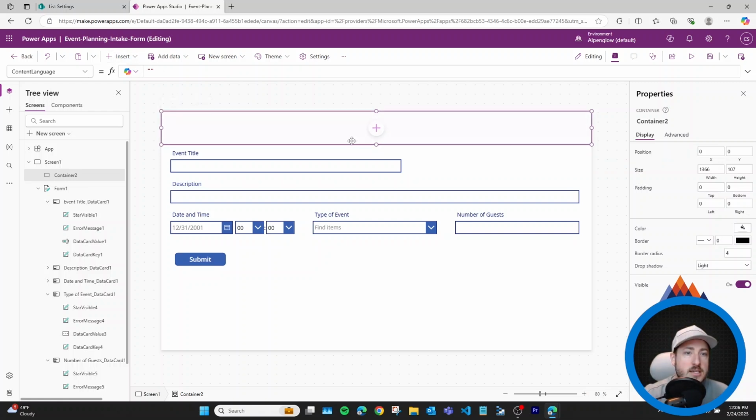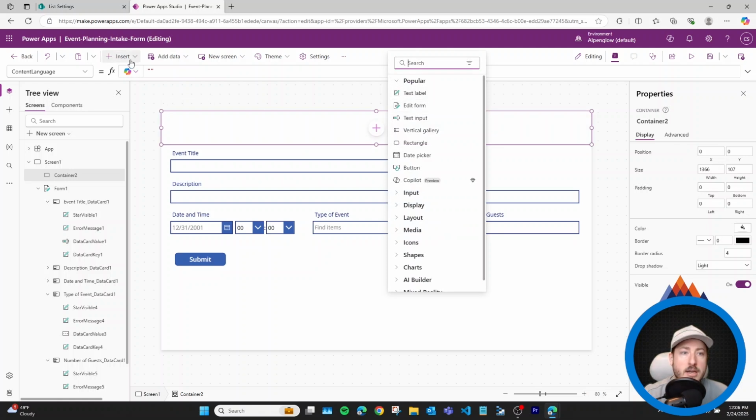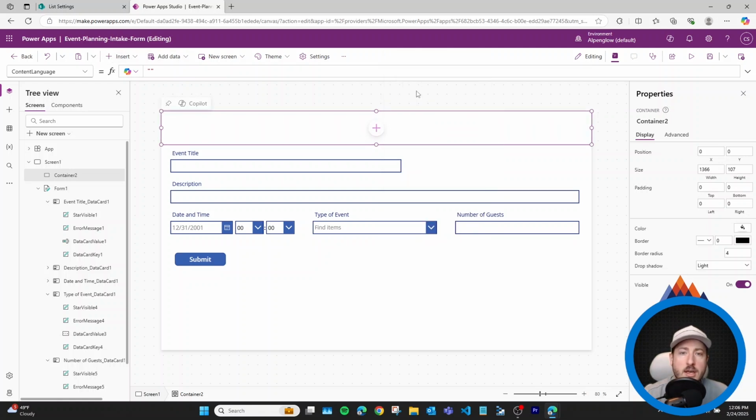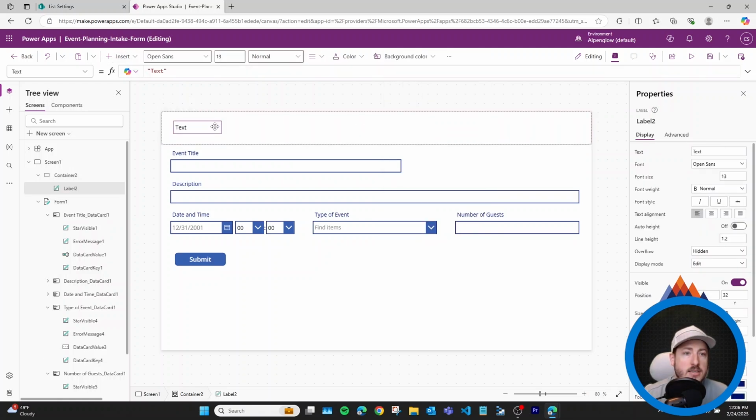So now that I have that container, I can either click this button, kind of get the same menu I did before, and I want to add a text label here. And my text label is going to be our header. And we're going to say request event planning assistance.